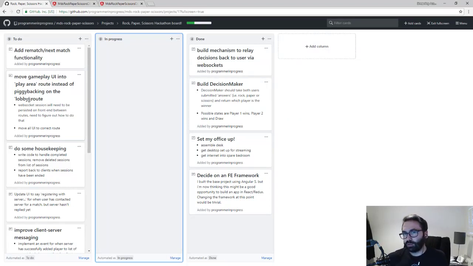We also want to move some of the logic that we put in into its own view. At the moment, we're using Angular 5, the new Angular. I think it's up to 6 now. We have put all the logic onto one route, the lobby route, and really we would like the lobby just to be for matching players together, and then the play area route for playing the games. So we need to do something about that. That's going to be one of the things we're going to tackle today.